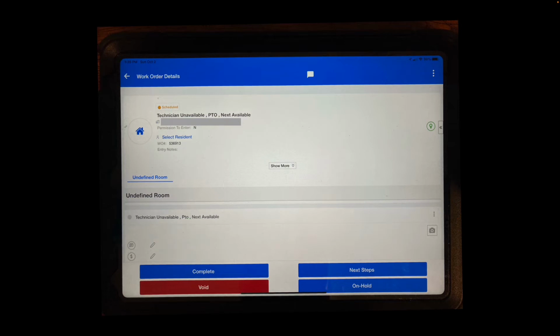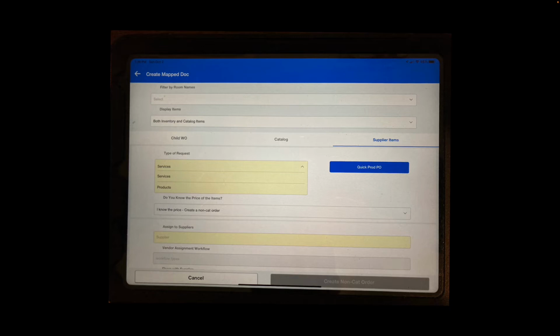You can also see down at the bottom you have 4 buttons. You can void the work order if it's no longer necessary. You can complete the work order if you finish the job. If you click Next Steps, that takes you to this screen.